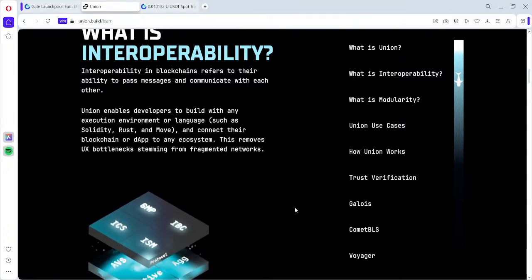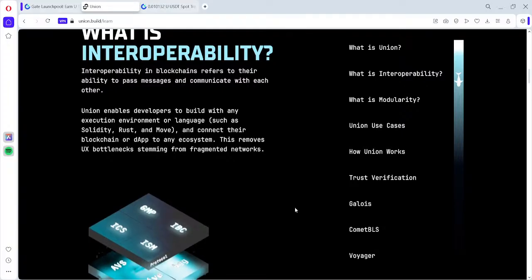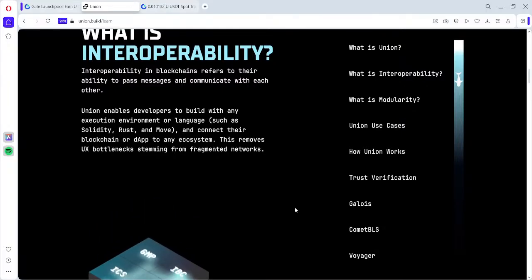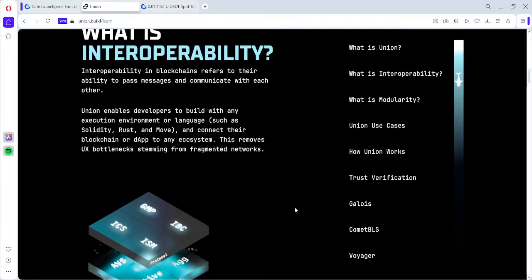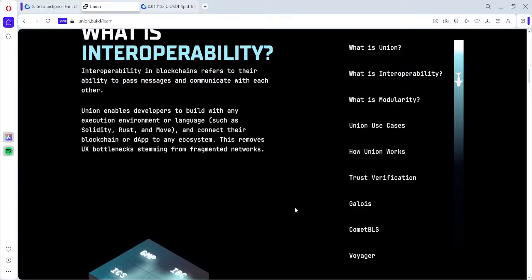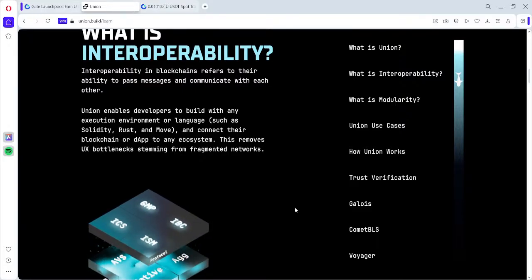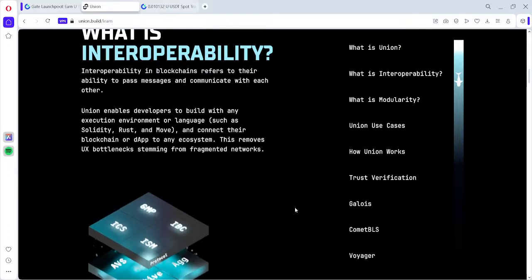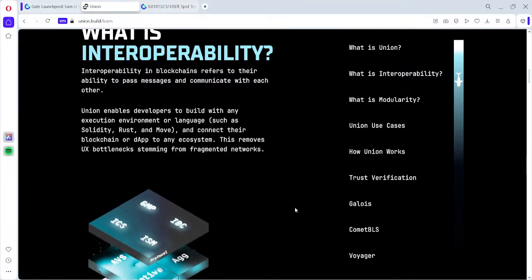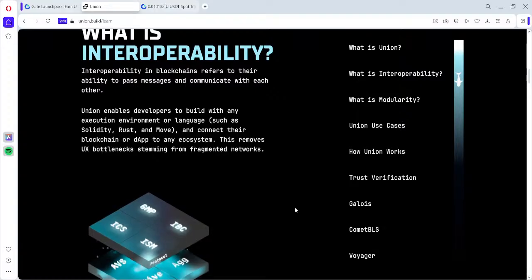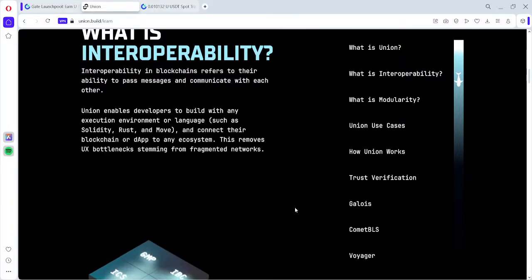And third is decentralized governance and modular architecture, which is of course a stake and watch modular components for verification or interaction integration likewise. Interoperability in blockchains refers to their ability to pass messages and communicate with each other. Union also enables developers to build with any execution environment or language, such as Solidity, Rust, and more, and connect their blockchain or app to any ecosystem. This removes UX bottlenecks stemming from fragmented networks.